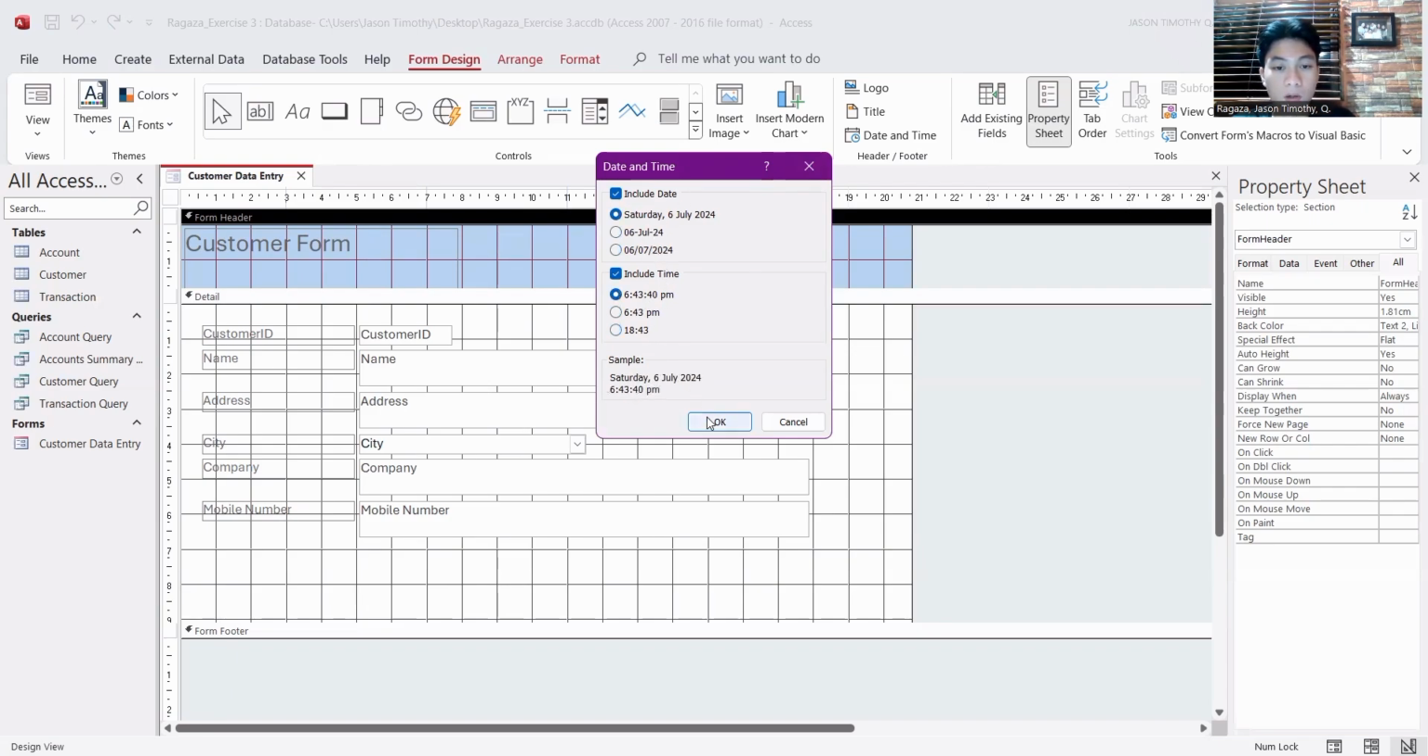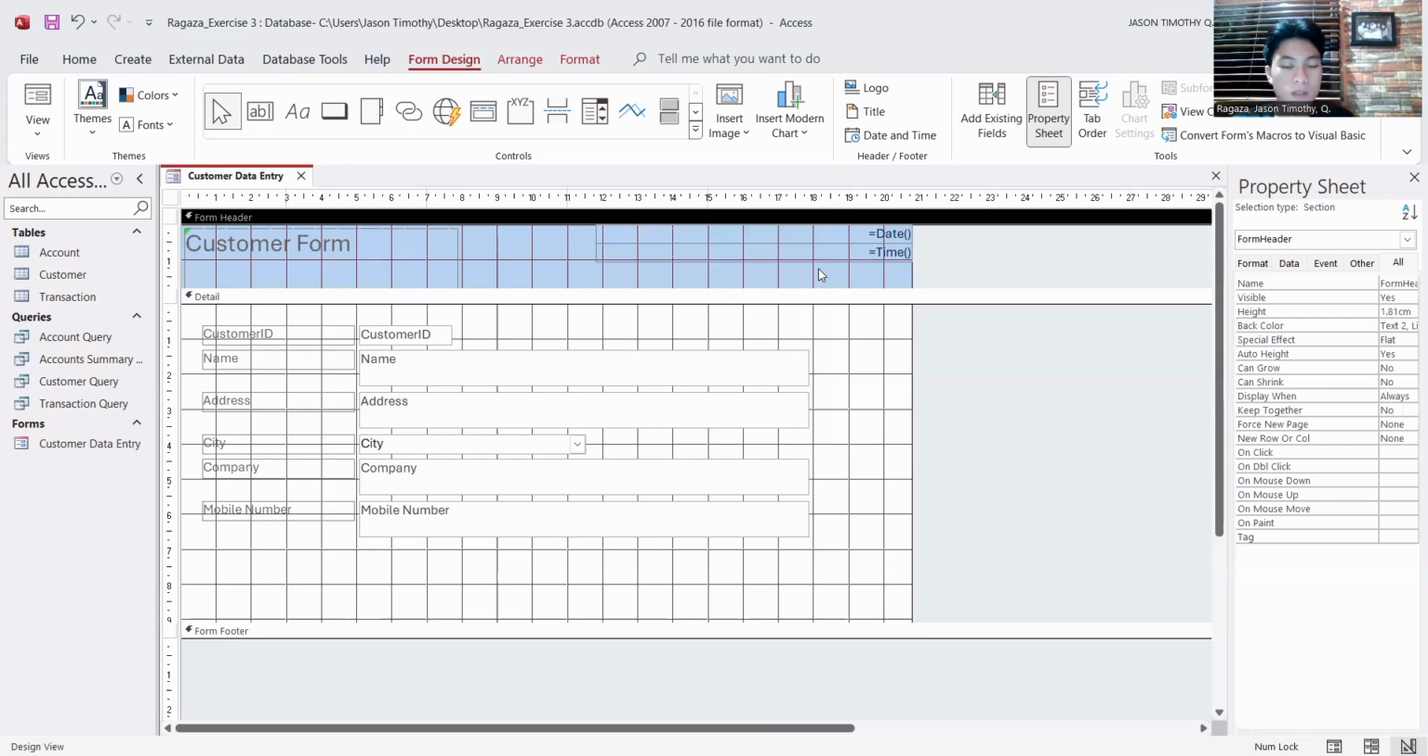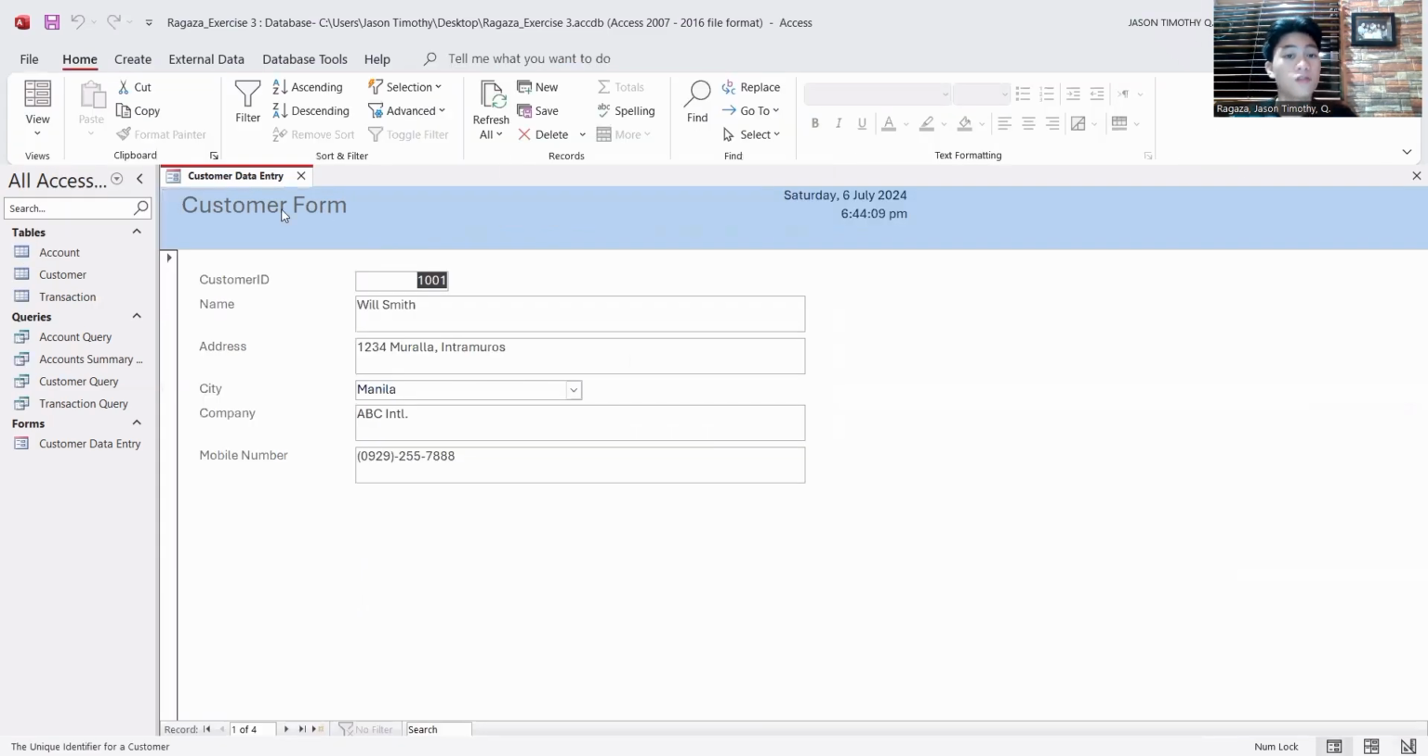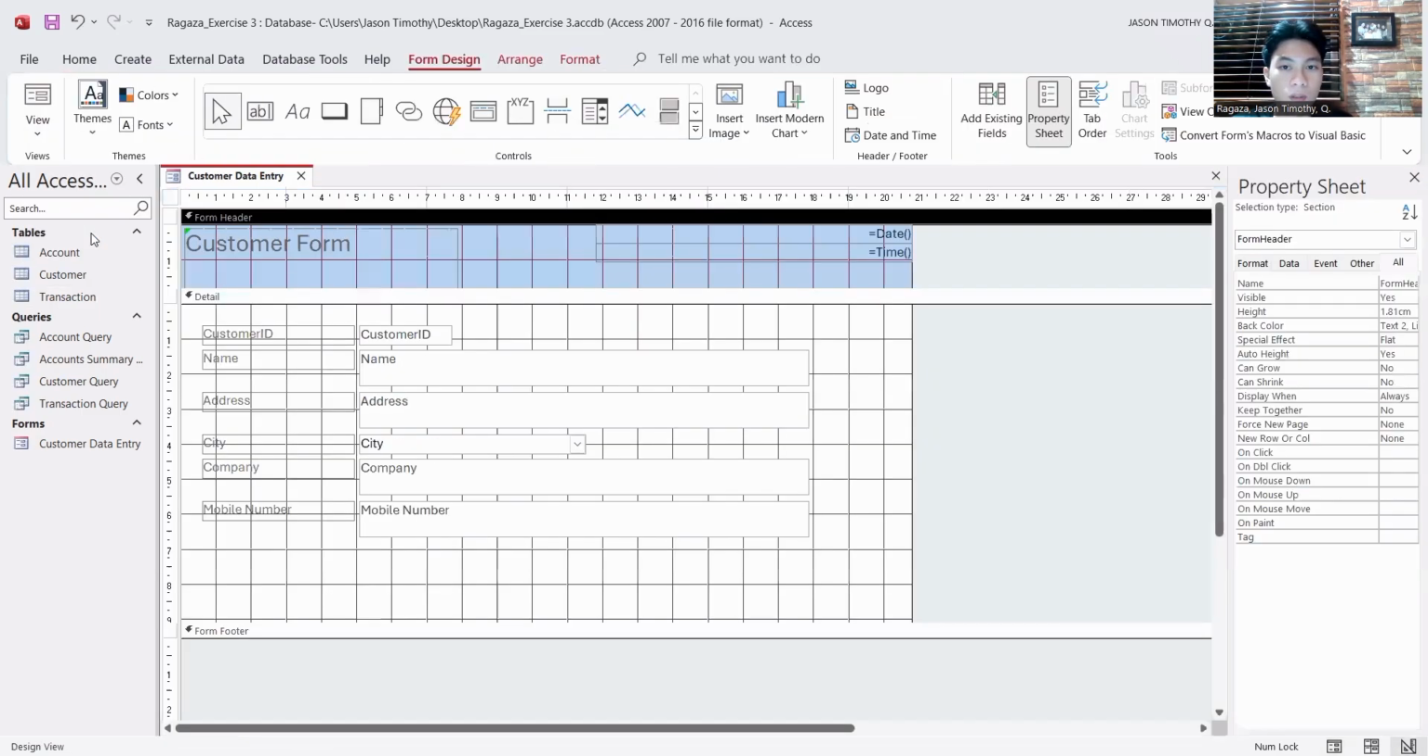Right. Then click on OK. Right, so we're going to save this. As we can see, it has already appeared. Ctrl+S, and then click on Form View. We can see that the form has already been renamed, and a date and time have appeared. Then we head back over to Design View.